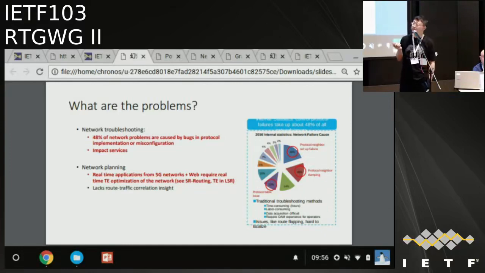And another is network planning. For 5G or some of the new applications, they need real-time network planning. This needs collecting the network states in the live network and doing the network planning in real time. So this is another motivation for this work.